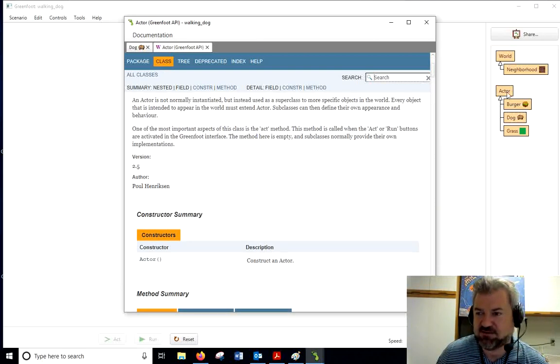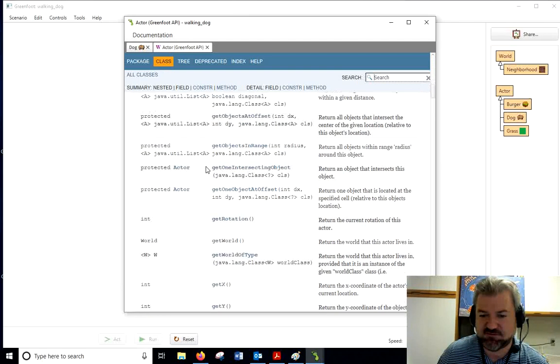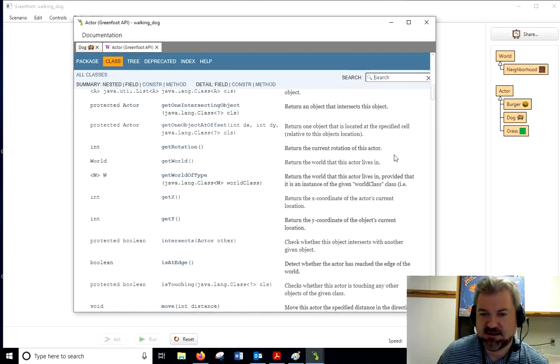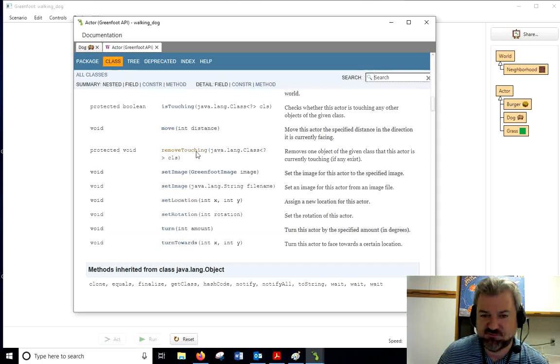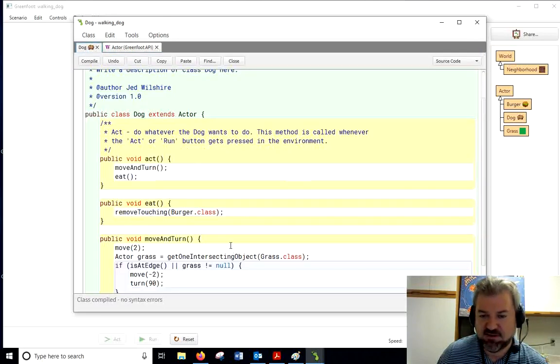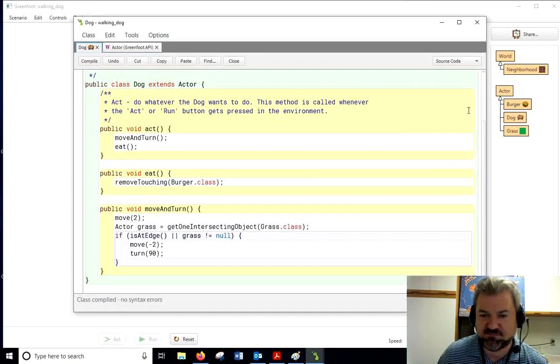Remember, you don't have to have any of these methods memorized. They're all right there. Just click on actor. You've got all of these available to you. Let me enlarge this just a little bit here. You've got remove touching, and remove touching removes one object of the given class. So you have to give it a class type, and it will remove anything if it's touching something of that class. So I just said remove touching burger class.